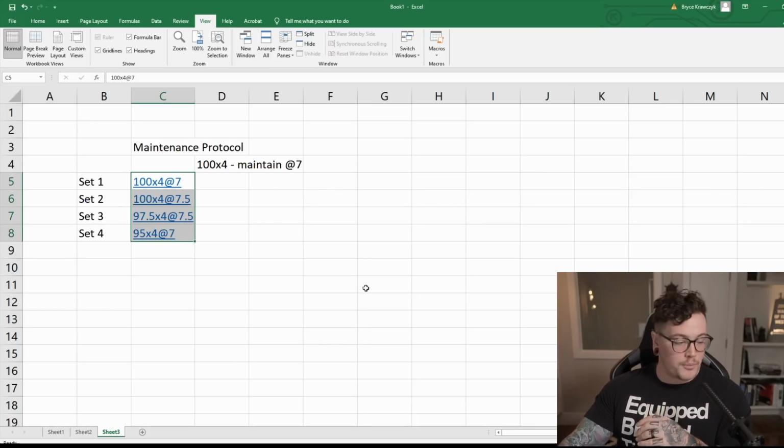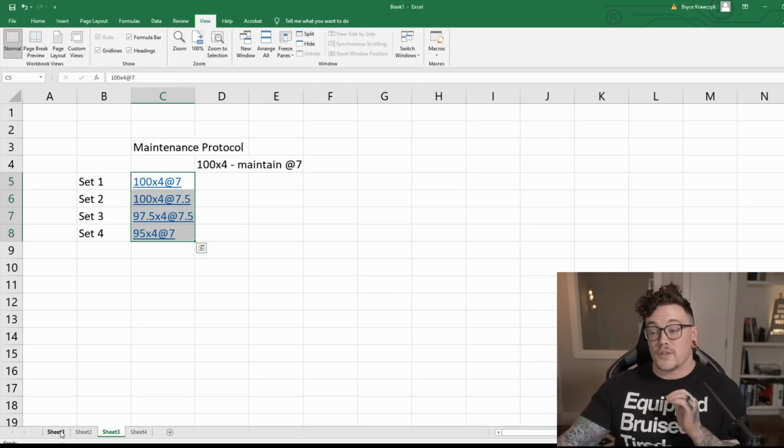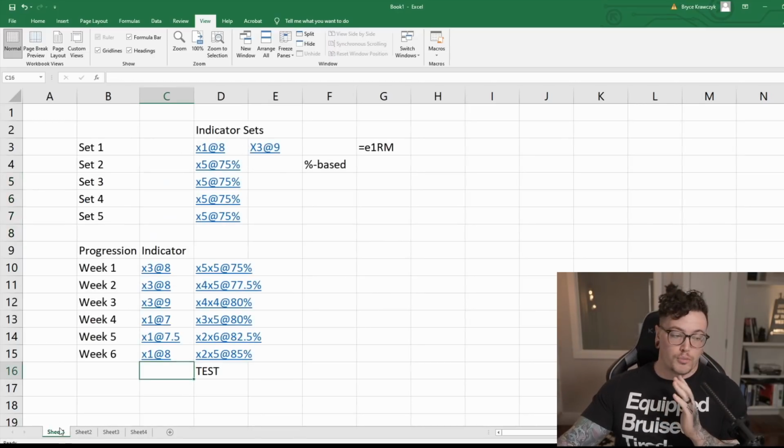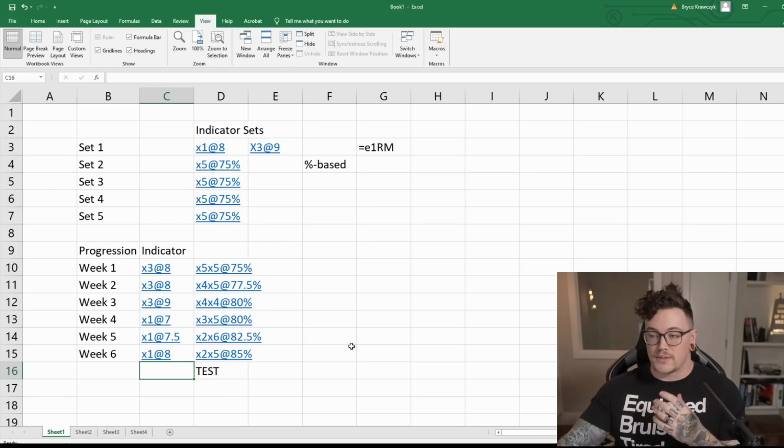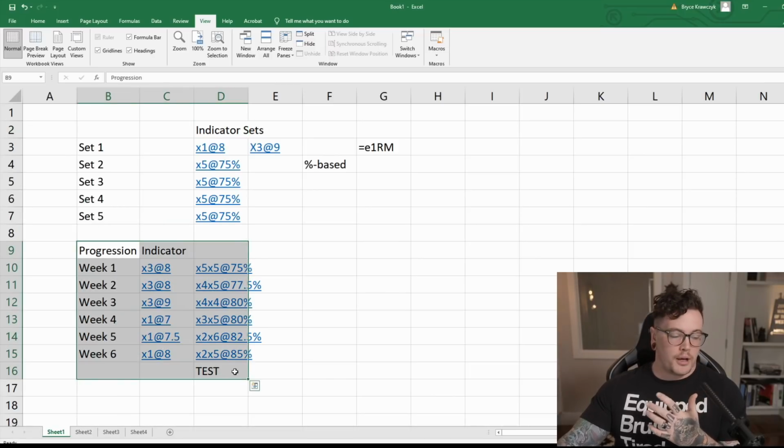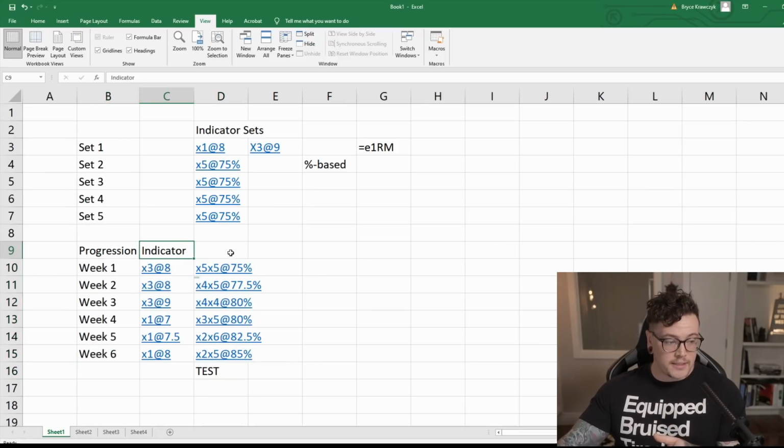And I like that because you know how much of a fan I am of the wave analogy. All right, so next we're going to talk about how to progress some of these different ways of prescribing RPE, right? So we talked earlier about our indicator sets. Now I have here a very basic layout of how you could lay out a progression on any given lift using indicator sets and percentage-based back-off work, right?